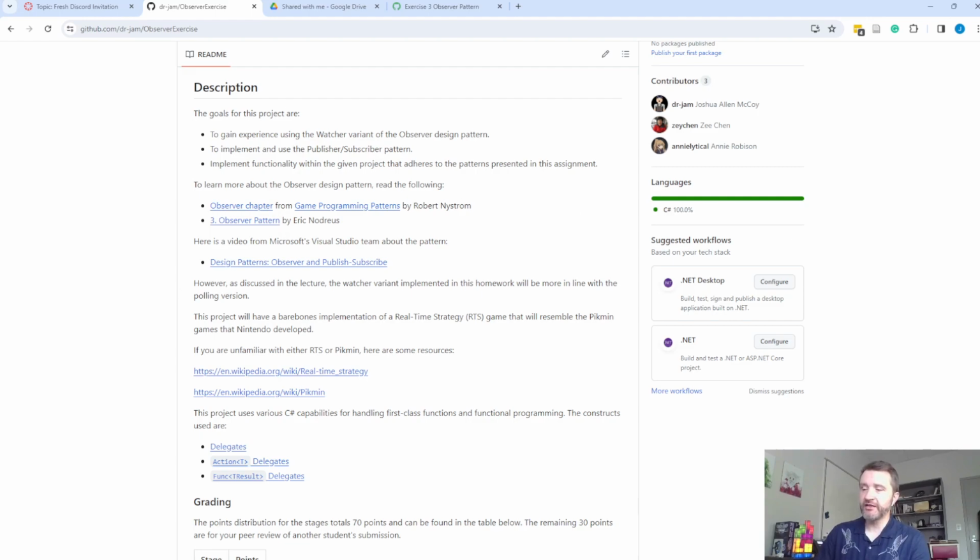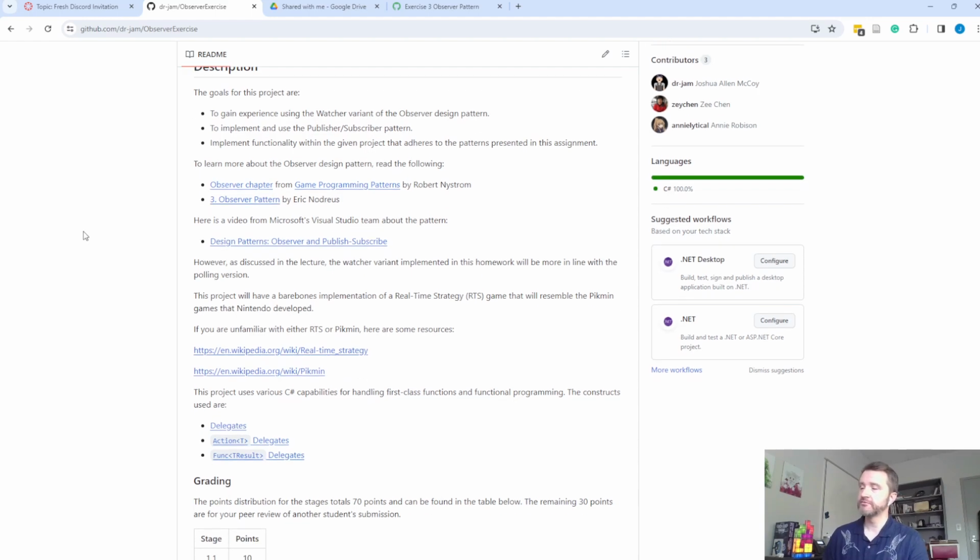I appreciate the octopus emoji. Very, very Git.